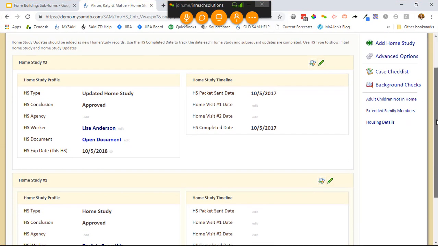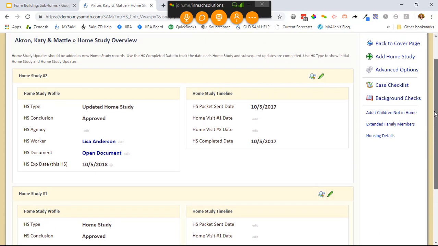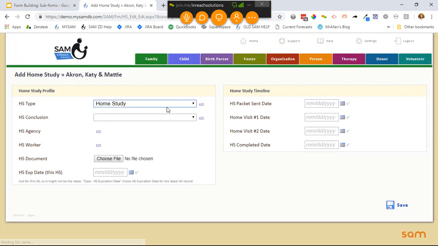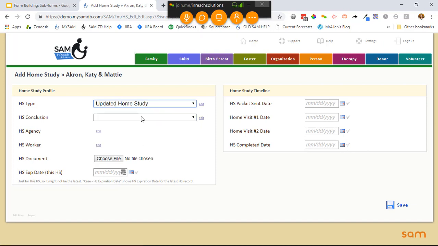So you've got the dual records, right? If I added another record, it will add home study number 3, and I'll be able to see every single record that I have. I also get the add form. So I'm going to go ahead and add an additional record to this.